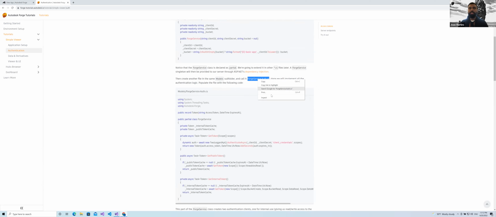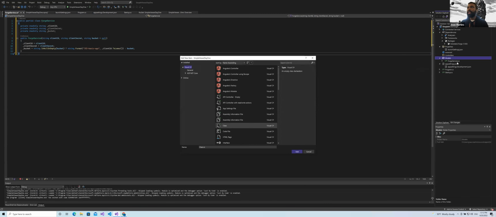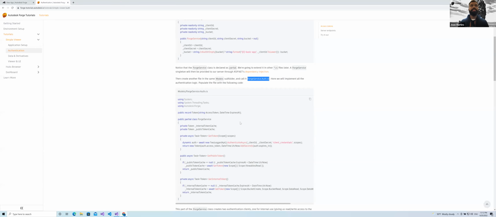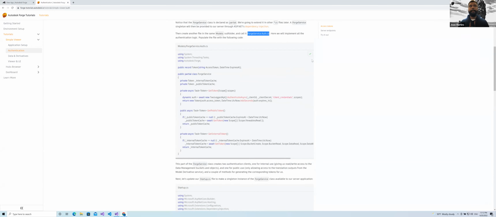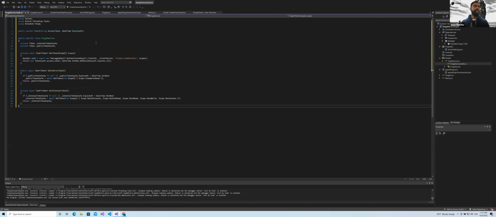So now we need to create also this class right here, which is ForgeService.Auth.cs. We need to create this file under the same folder. And as soon as you create it, you'll see that Visual Studio will show it under our main class, ForgeService. So if we go right here, we can get rid of the default content, and we can copy and paste the content from our tutorial. Let's paste it in here.